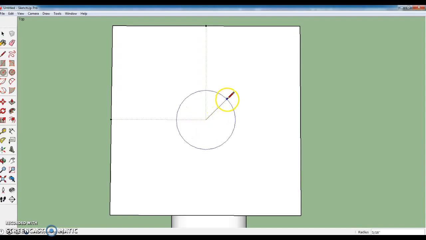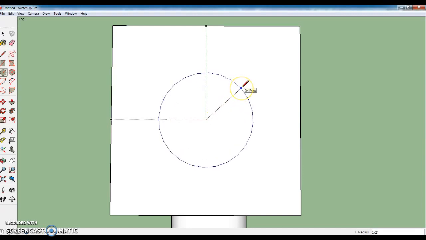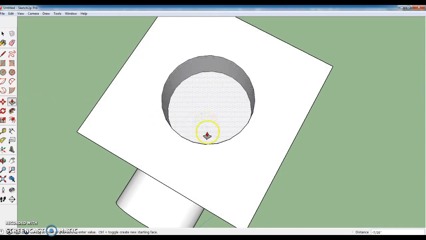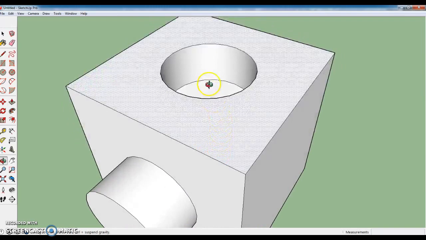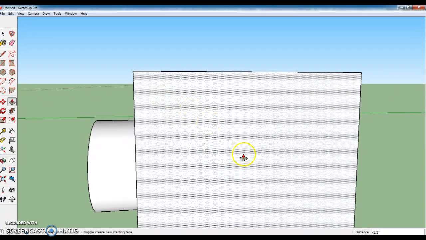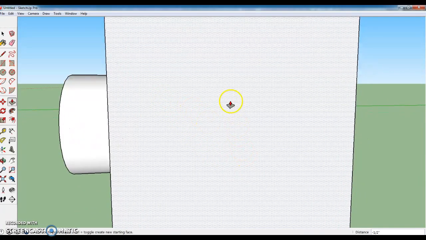And I'm just going to click and move out until the measurement in the lower right hand corner says 1/2 inch. Okay. Since we made the one on the side go out, I'm going to go to push pull. I'm going to make this one go down 1/2 inch. There we go. All right. 2 down, 1 to go. On the last side, I'm going to draw a square. Let's see if I can center this a little bit better.